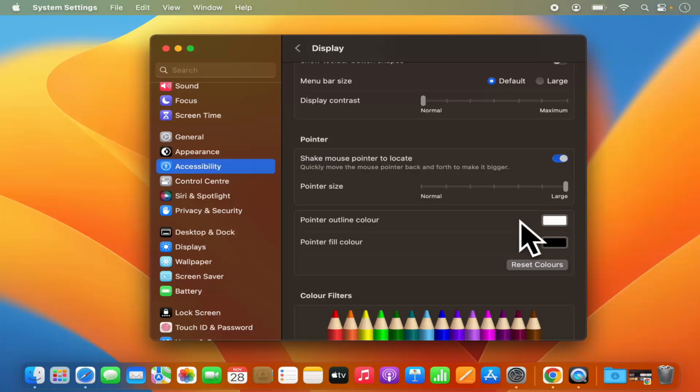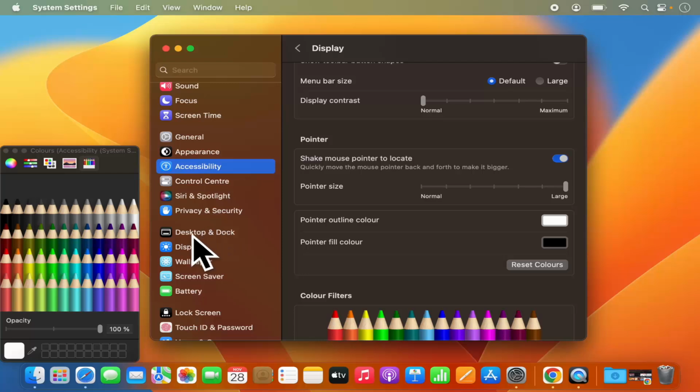Now if you want to change the color of your mouse pointer, you have these two options. First one is pointer outline, which is white in my case, and the other is the pointer fill color, which is black in my case. So let's change these two colors. Let's say I want to make the pointer outline somewhat yellow, and I want to change the pointer fill color from black to, let's say, red, right?